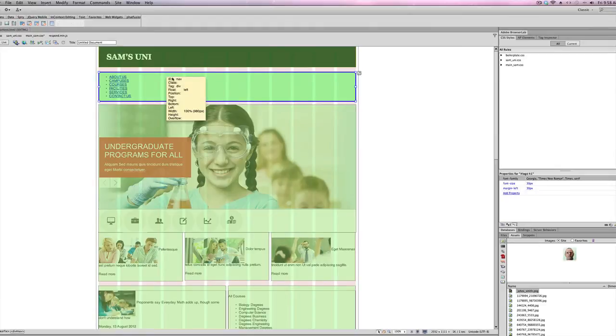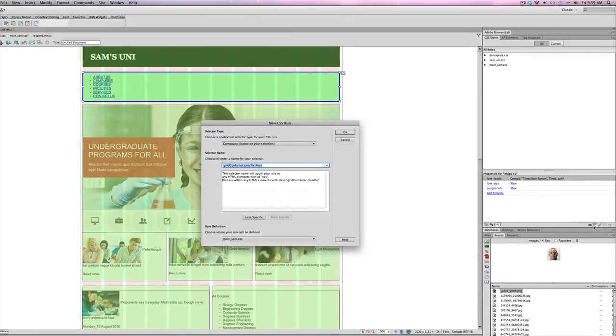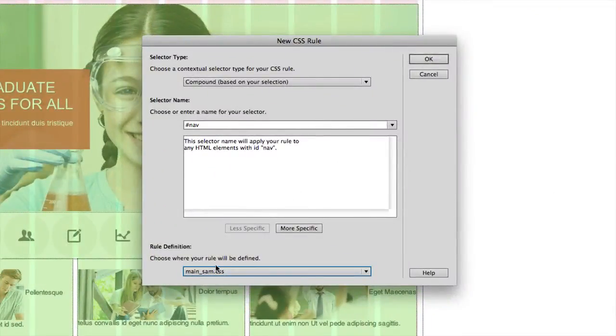I'm going to target the next one, which is nav. So I'll have that selected, and I want to give it a black background too. So I'll go in here and just click layer specific, just have hash nav. I'm saving it in here.